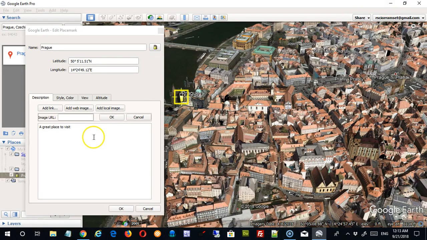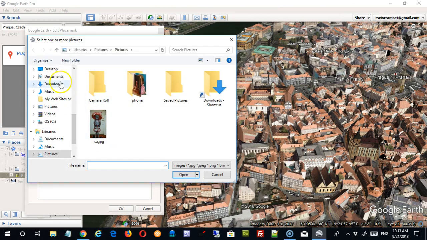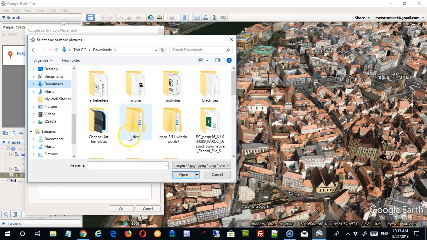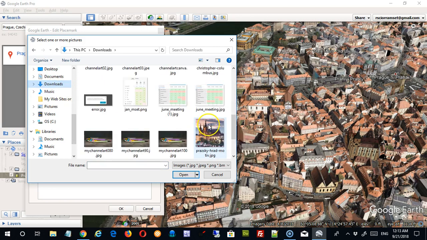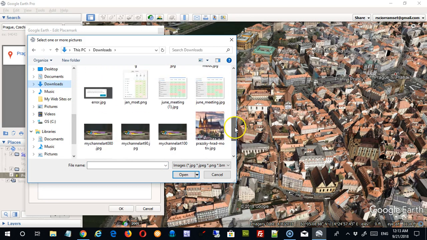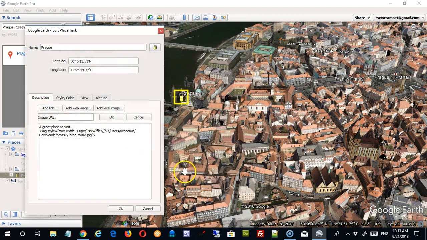And now that that's done, all I have to do is add the local image here. So I'm going to go to my downloads file, see if I can find it in there. There it is. Open it up. It's going to look like this, but it's going to display okay, at least on this computer.